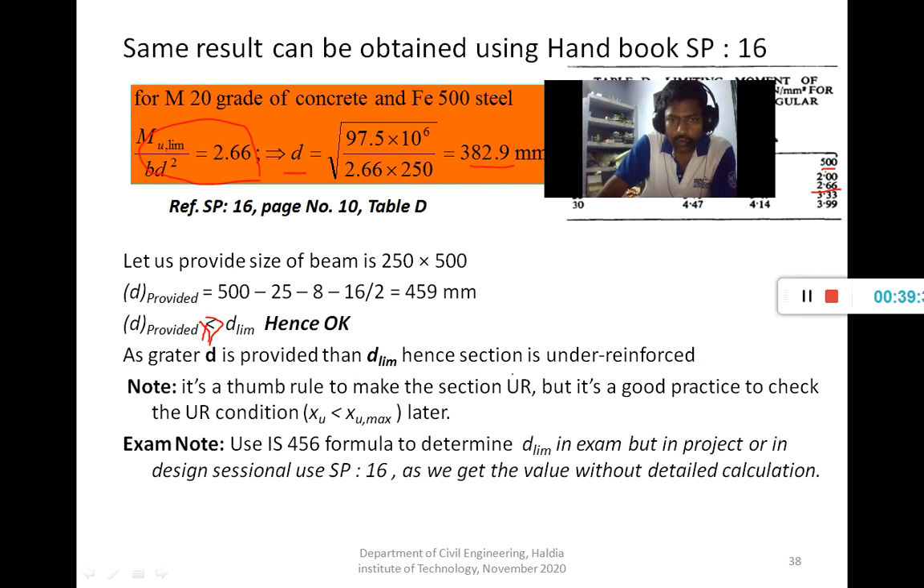You cannot use the balance section, because the overall depth using the limiting D is not realistic. If I find the overall limiting depth, it is 382.9 plus 25 plus 8 plus 8, so what we get is 423.9 millimeter.